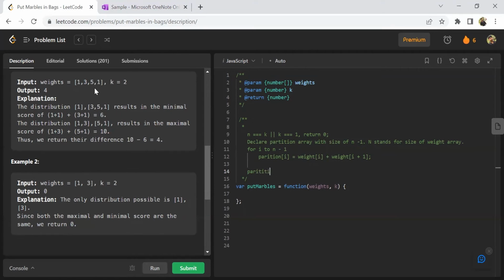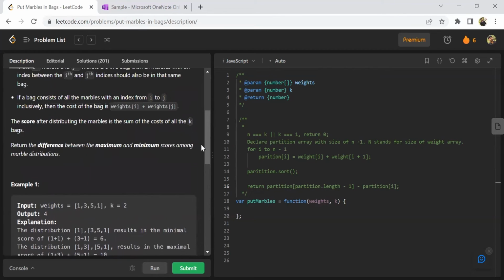So partition dot sort. Once the partition sort is available, now everything is sorted. Okay, so the last thing you have to do is just simply return the minimum and the maximum value. Since you're keeping the partition array in sorted format, the first value is the minimum element and the last value is the maximum element. So simply take partition dot length minus 1, which means I'm taking the last element as well as the very first element. Simply return this difference between the minimum and the maximum value.